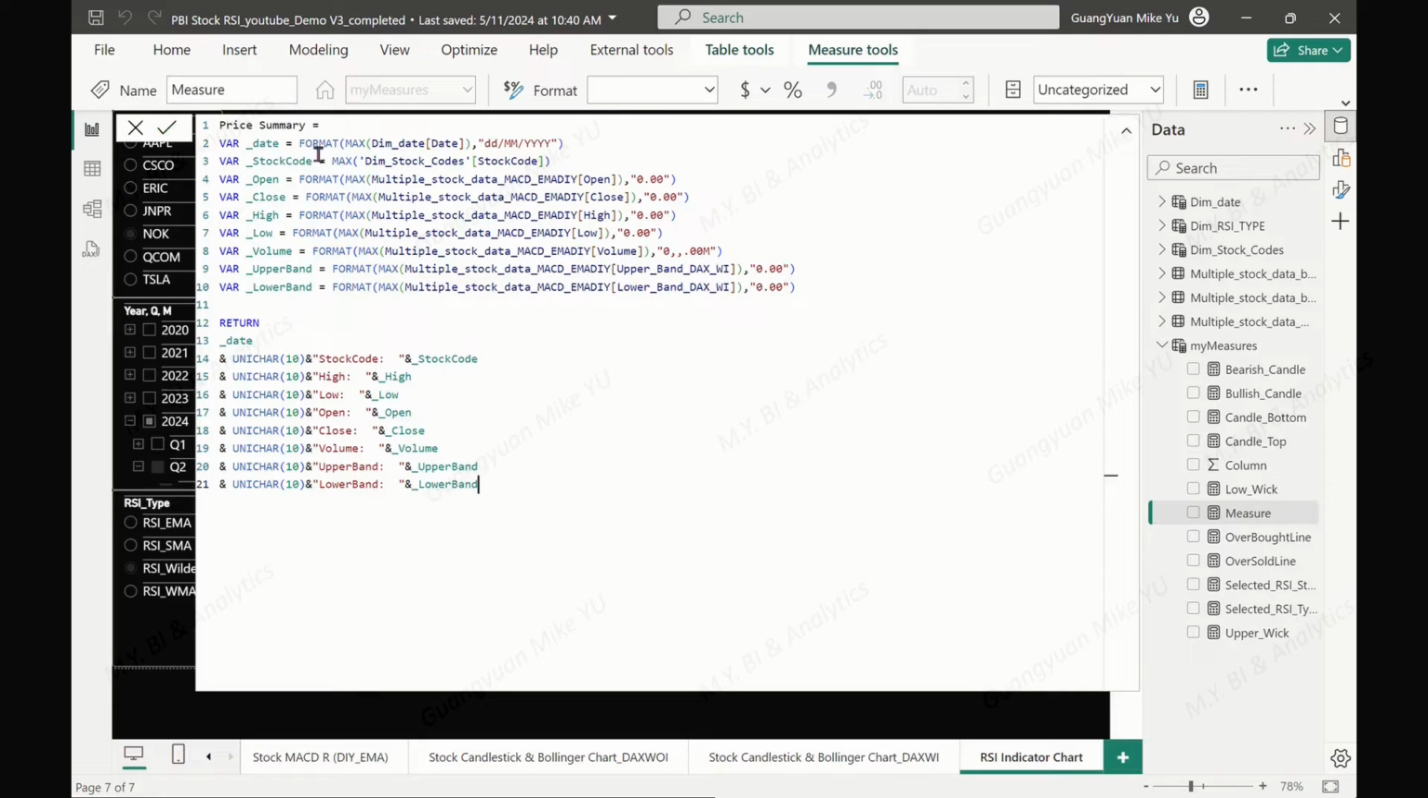Name it as Price Summary. Here we need to create variables for trading date, stock code, all price points, volume point, and Bollinger Band points. Then return the combination of these variables with line break text code UNICHAR(10) to the measure Price Summary.